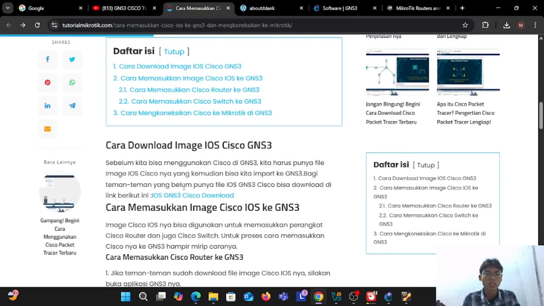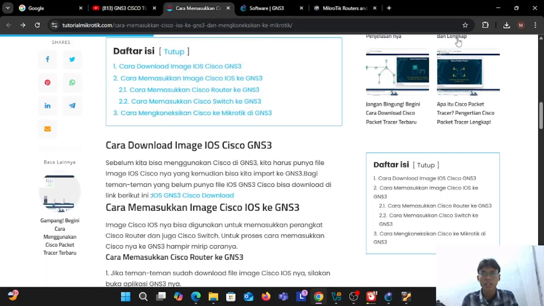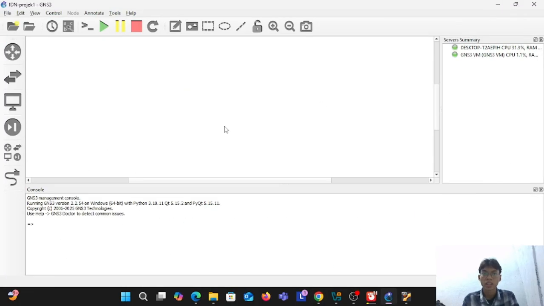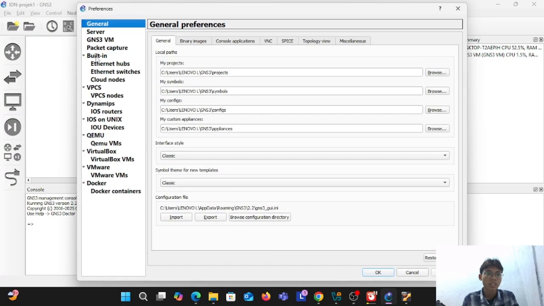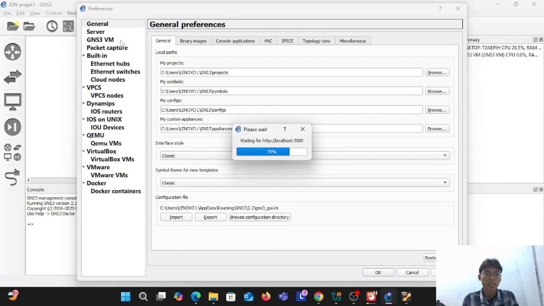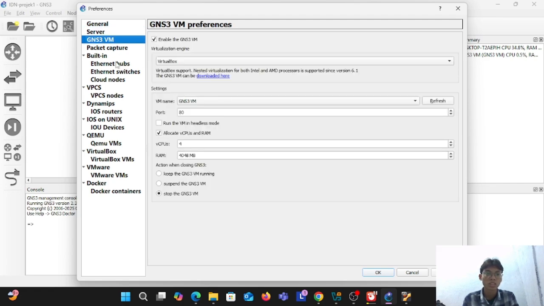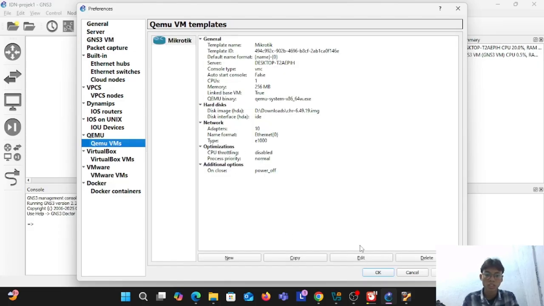You're going to download here, and you get this file. Okay, after that check again. Okay, here the server is good and the VM is good, and we're going to add the Mikrotik.